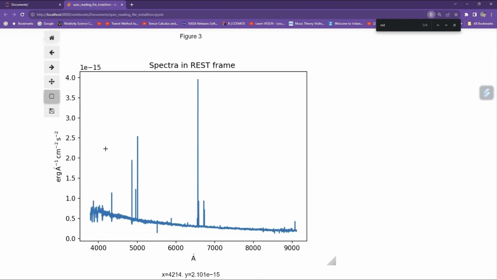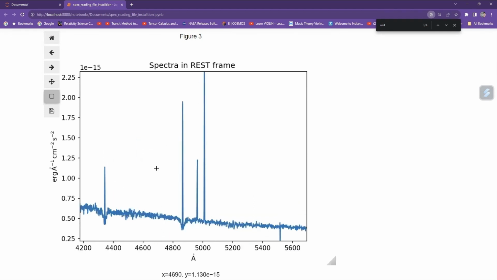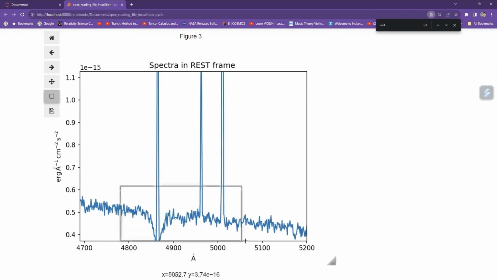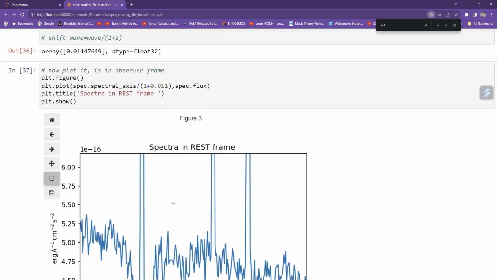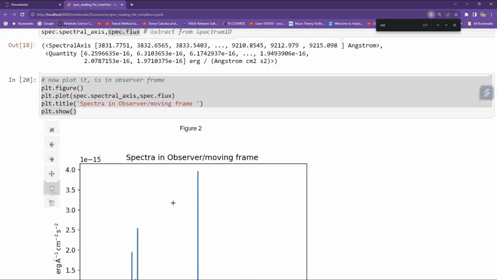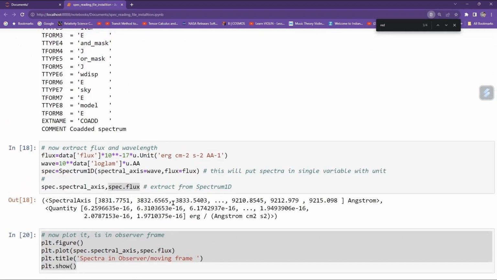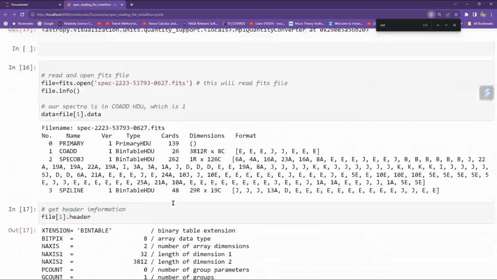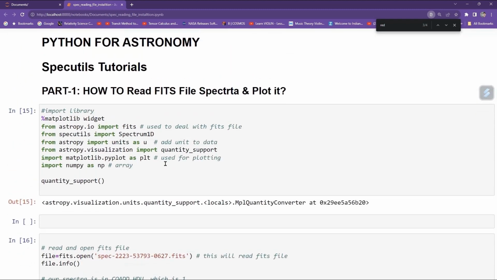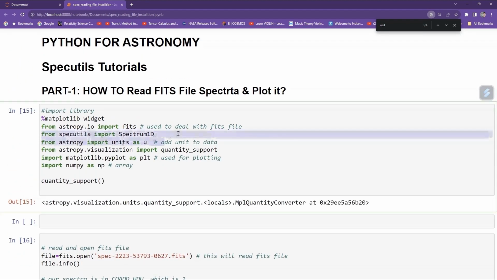So I hope you got the idea of how to plot a spectra of a galaxy from a FITS file, how to extract its spectral axis, say wavelength and the flux, and how to plot using the Spectrum1D library. So this is for dealing with spectra.